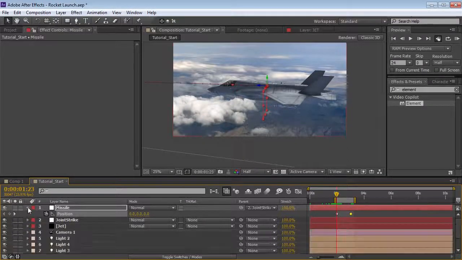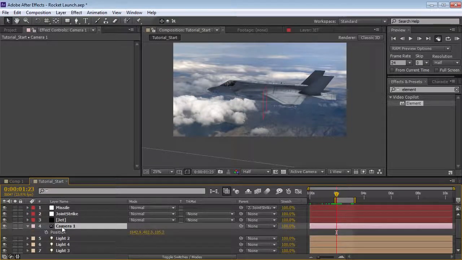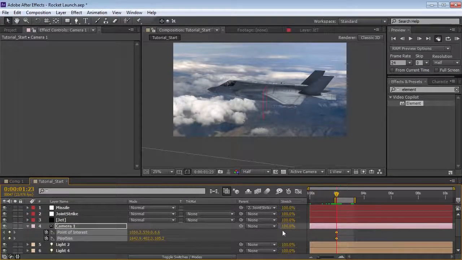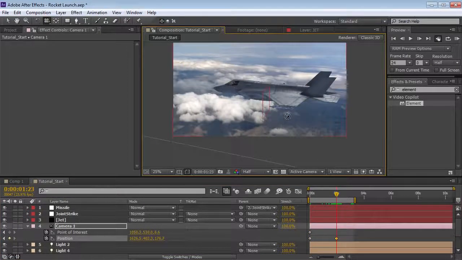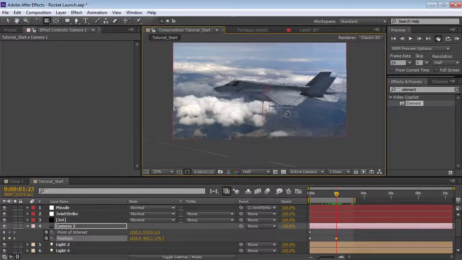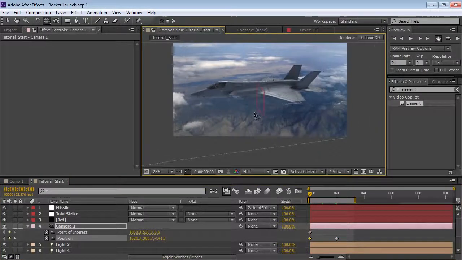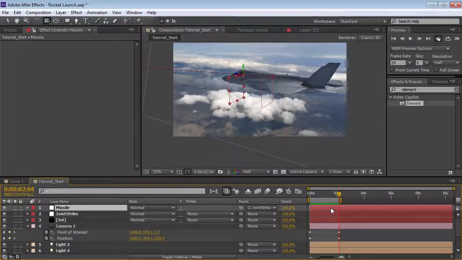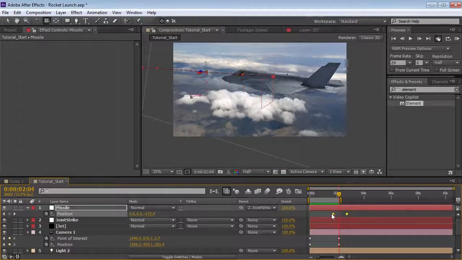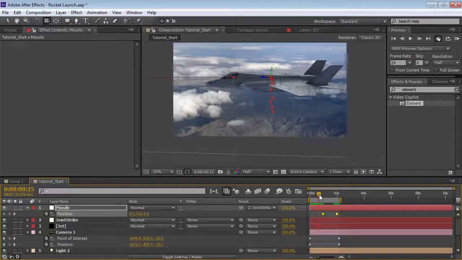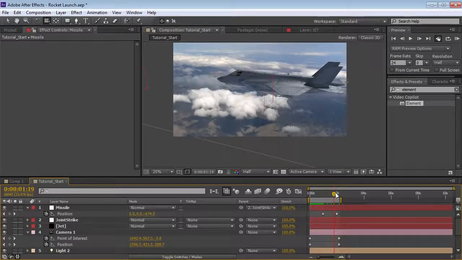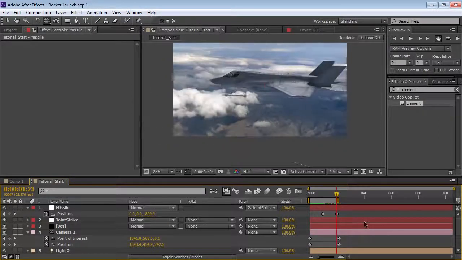And maybe we'll animate the camera while we're here. So hit P and A, and we'll set a keyframe. And maybe just orbit the camera around so that there's a little bit of movement. All right, so we've got our camera movement. Let's move the animation of our missile a little bit closer. And let's take a look.